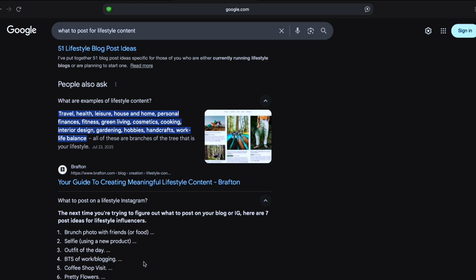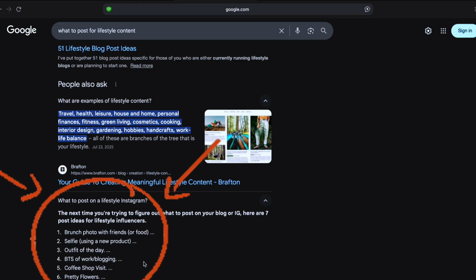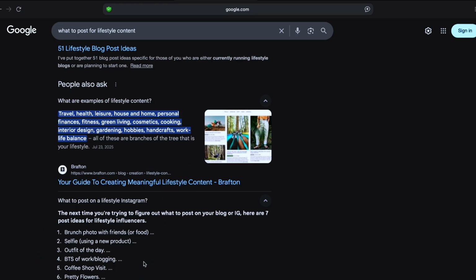So if I go to what to post on a lifestyle Instagram, it's gonna give me ideas. So the next time you're trying to figure out what to post on your blog or IG, here are 7 ideas. Basically brunch, selfie, outfit, BTS, coffee, you get the gist. And that helped you turn one rough idea into many topics.